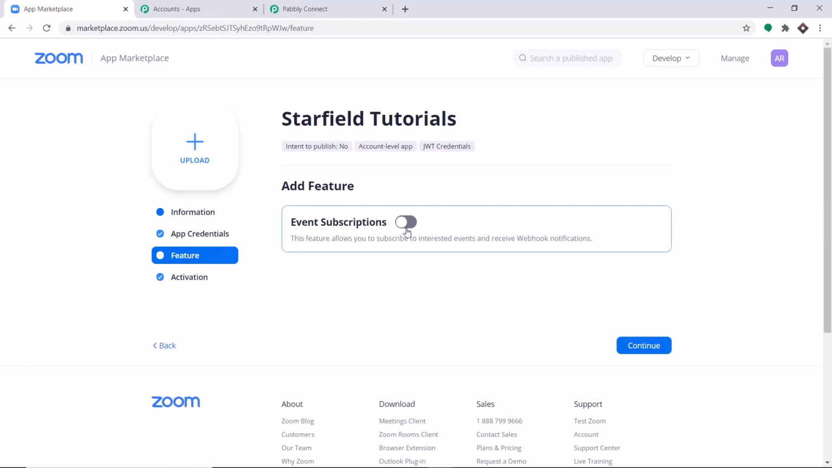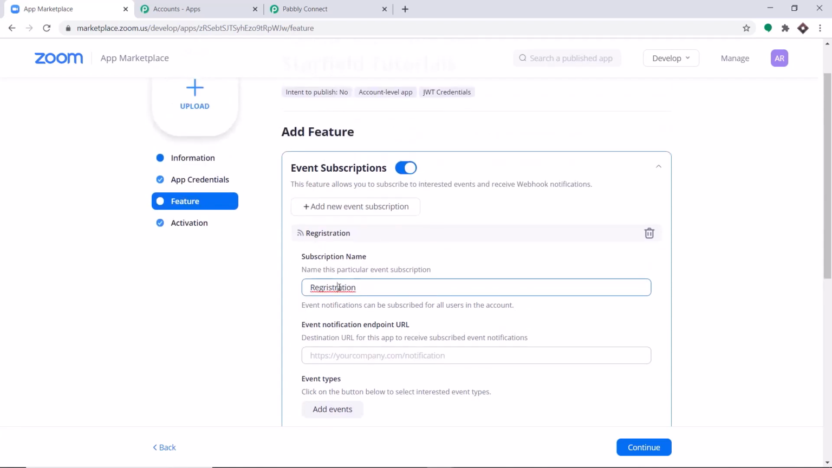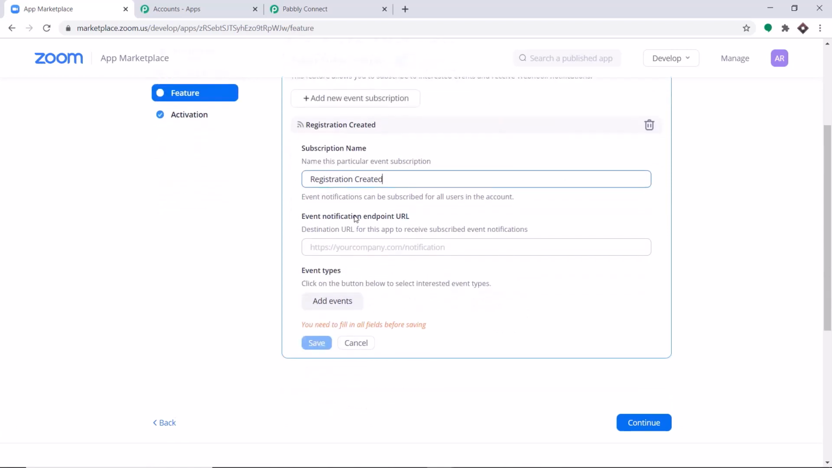In the event subscription, let's toggle this to the right, and then click on add new event subscription. We are going to give a name to this subscription. The name is registration added or registration created, something. Just a random name according to your description: registration created. And this is the most important part, the event notification endpoint URL.